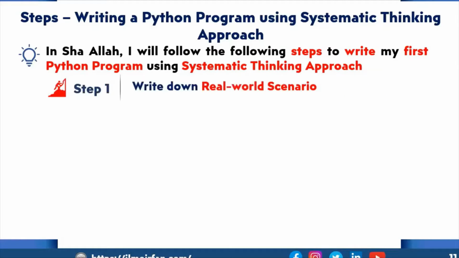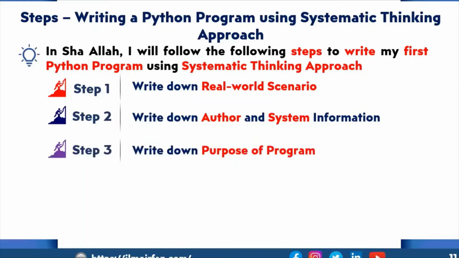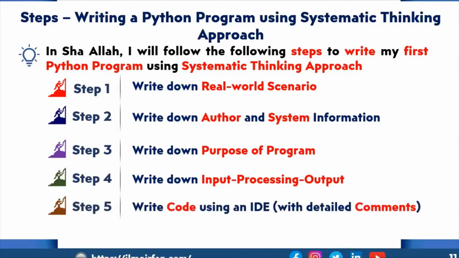Step 1. Write down real-world scenario. Step 2. Write down author and system information. Step 3. Write down purpose of the program. Step 4. Write down input, output, and processing. Number 5. Write code using an IDE with detailed comments. Number 6. Run the program.